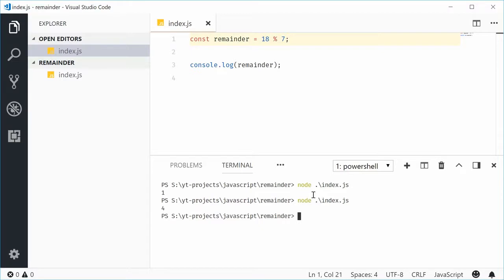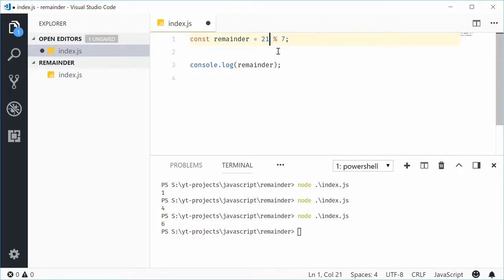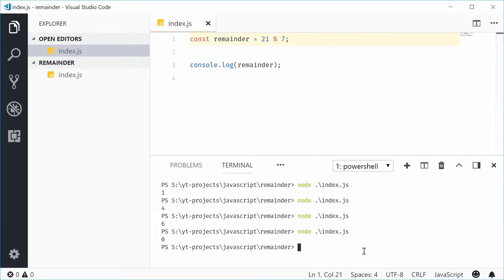Now this means that we're able to limit the range of this number from 0 up until this number minus 1. So essentially you're able to reduce this large number up to a maximum size of this number minus 1. If I was to make this 20, we see 6 in the console. If I make this one more higher, 21, we see 0.